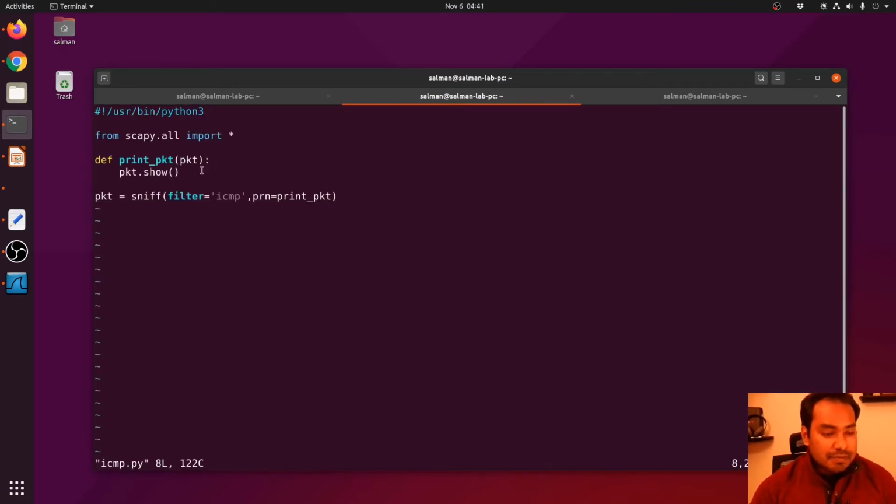In this demo program we are using the Scapy library. We are just importing everything from Scapy. Then we are using the sniff function, which is basically an API from this Scapy library. If we give the filter as ICMP and pass a function, which is a callback function, then every time we see some ICMP packets, this program will show the packet information.